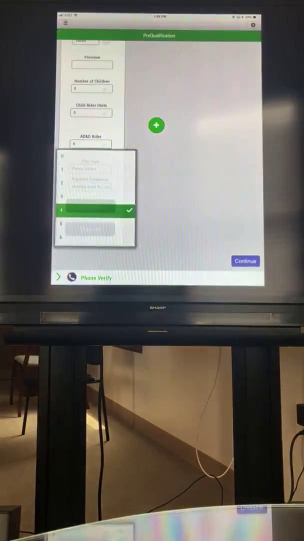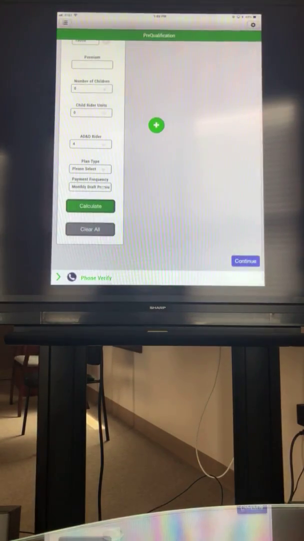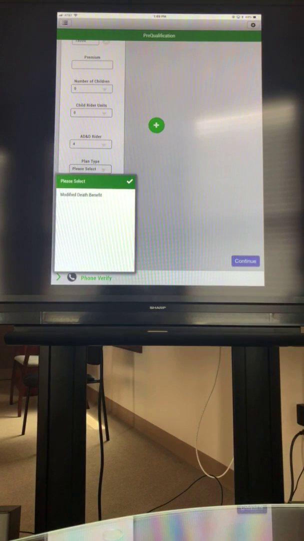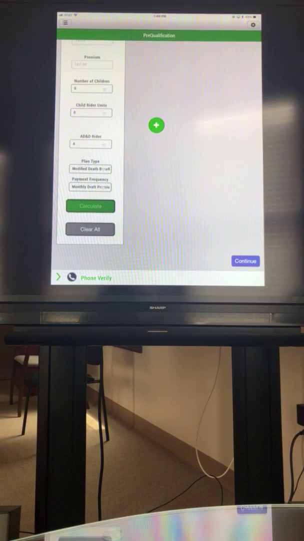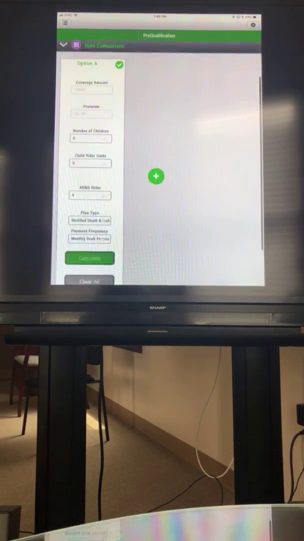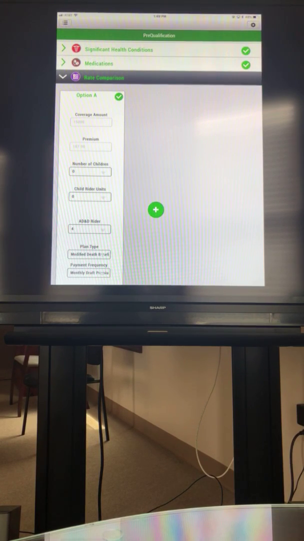Accidental, I always give 4 units. Select the plan type. Notice that they're only letting us select modified, right? So you cannot mess up with this system. They have no other option. Then you're gonna hit calculate. Boom, right there is the premium. The premium is right there.